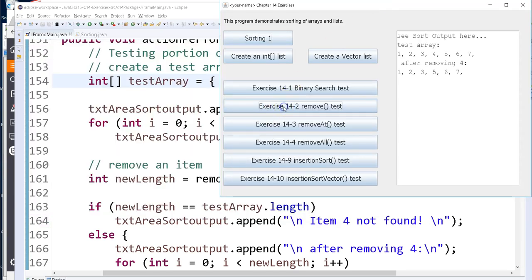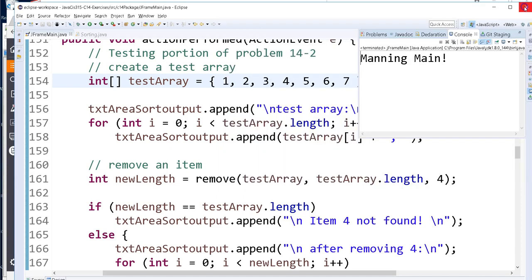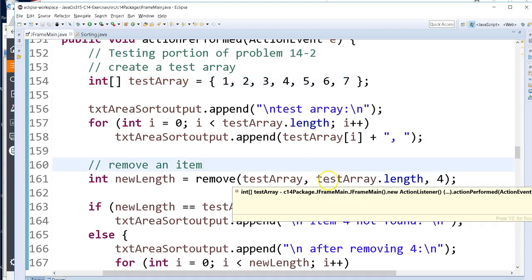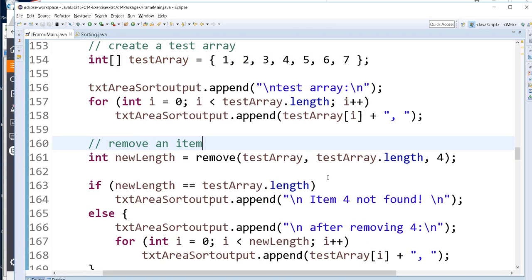Exercise 14.2. Here's the array before. I have a little message after removing 4. Yes, indeed, I do get those elements in the array. All generated by these few lines of code.